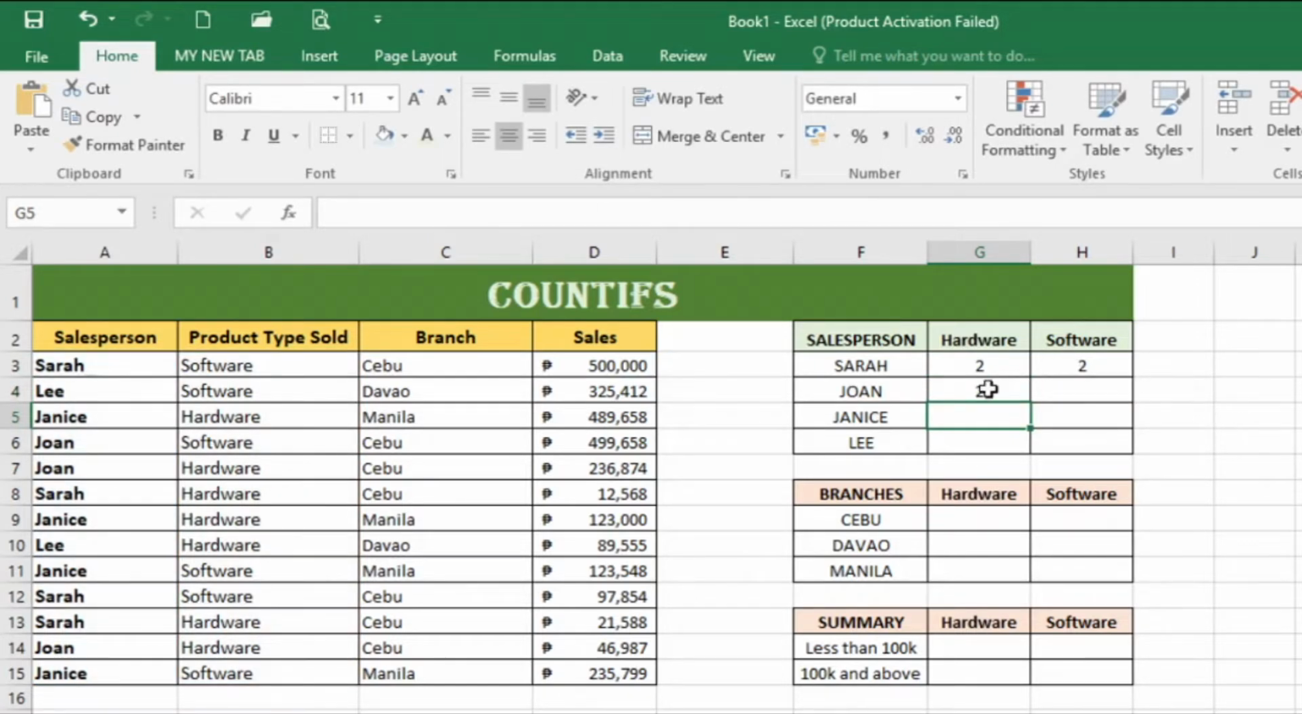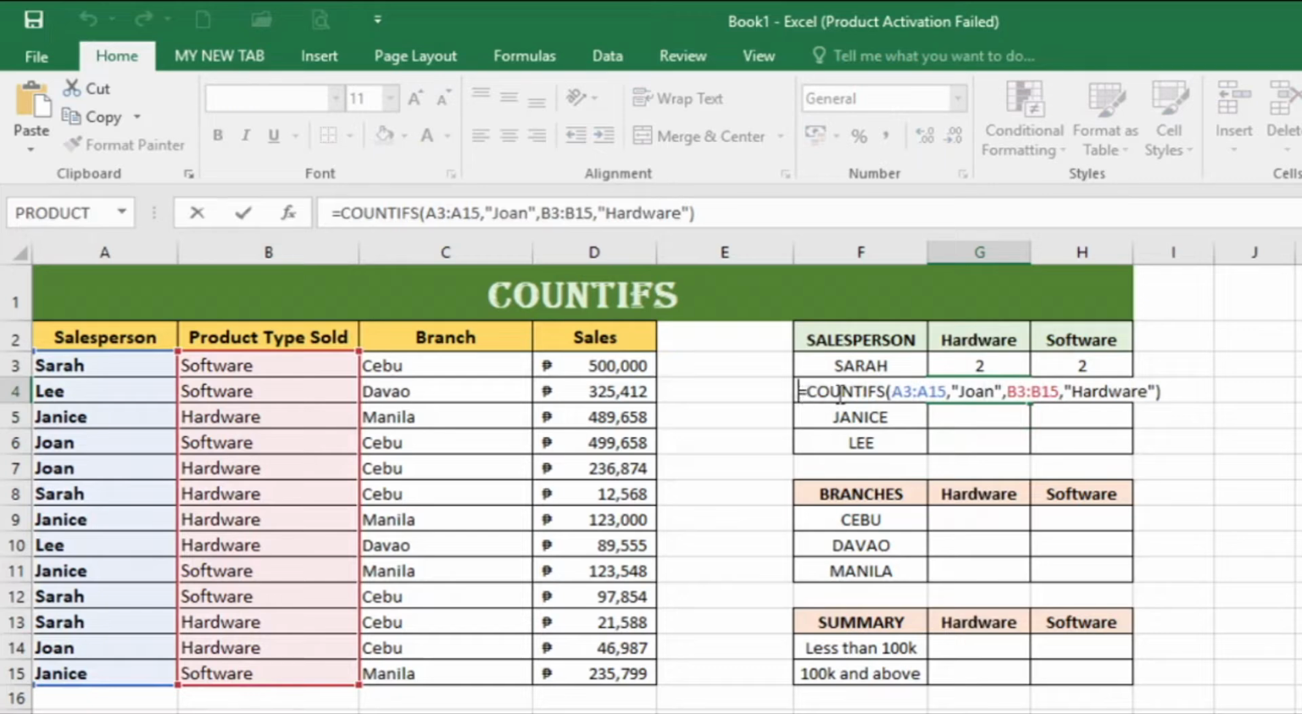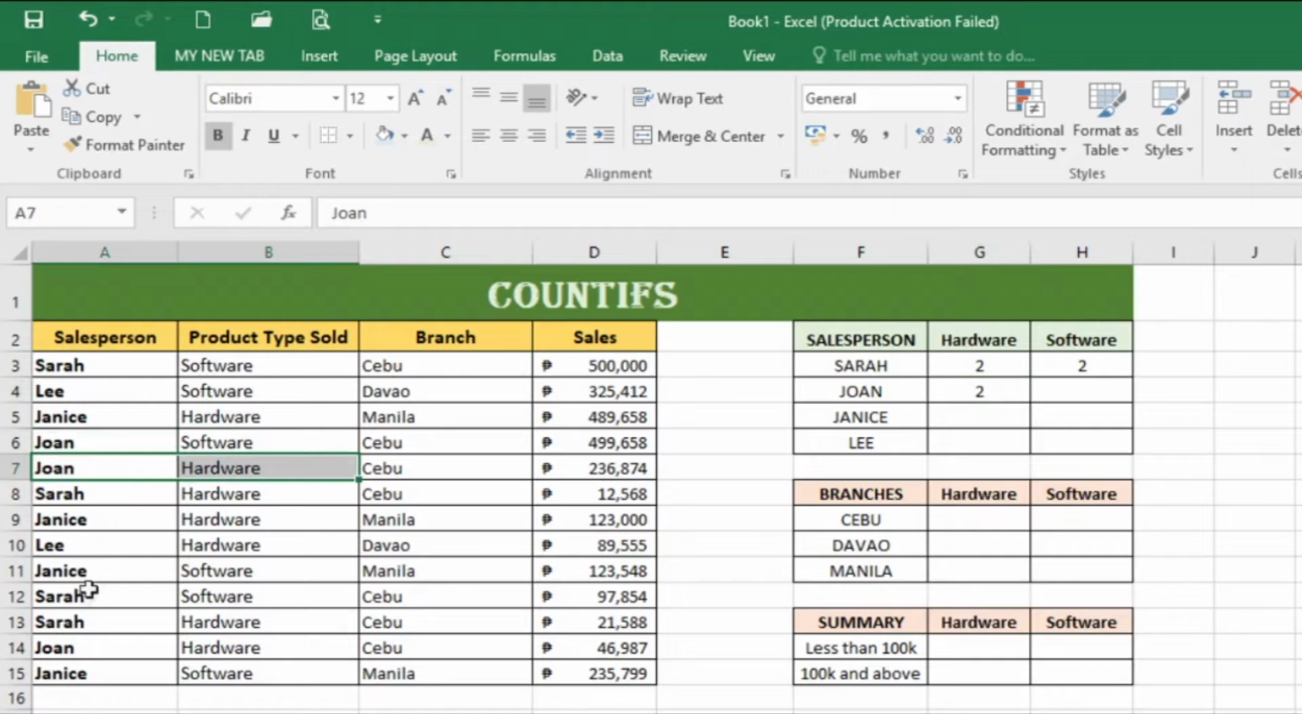enter. Okay, so again, the formula consists of equals, COUNTIFS, open parenthesis, range A3 to A15, the blue one, the salesperson range, and the criteria we're looking for within that range is Joanne. And for the second range, B3 through B15, the red range, the product type sold range, and the criteria we're looking for under that range is hardware. Then hit enter. So two. So Joanne sold two hardware. So let's double check. Joanne hardware one, Joanne hardware two. All right. So it's correct.